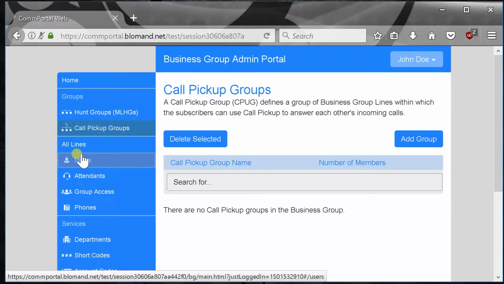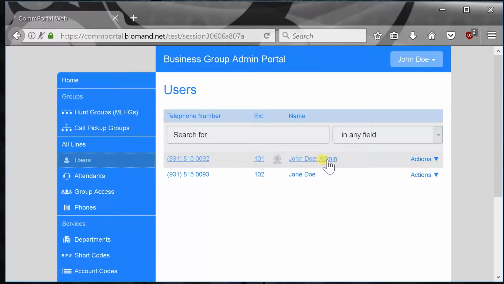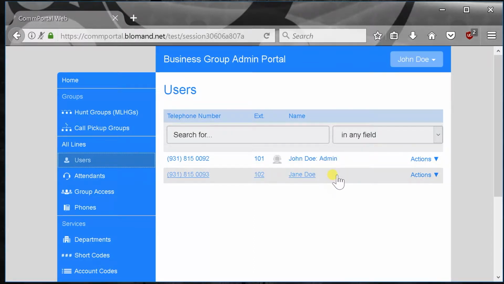Then you can look at all the lines here. You've got every user that's within your business group. As you can see here, I've only got 2. You can see one of them is an admin and the other one is just a plain user.